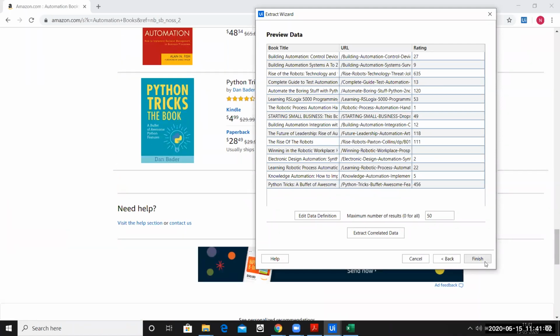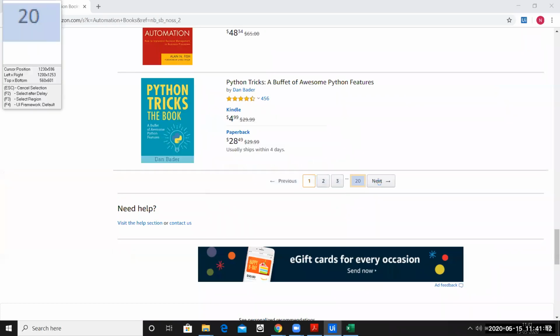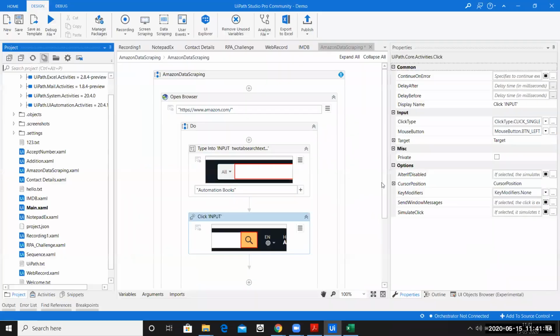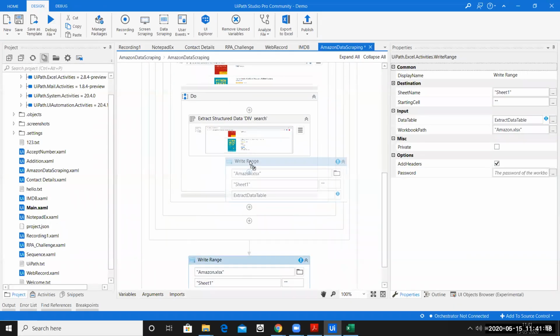I'll click on finish. And then the last pop-up which comes up says, is the data spanning multiple pages? I'll say yes. And I'll point to the next icon over here. Okay, so I'll just drag and drop the write range over here.